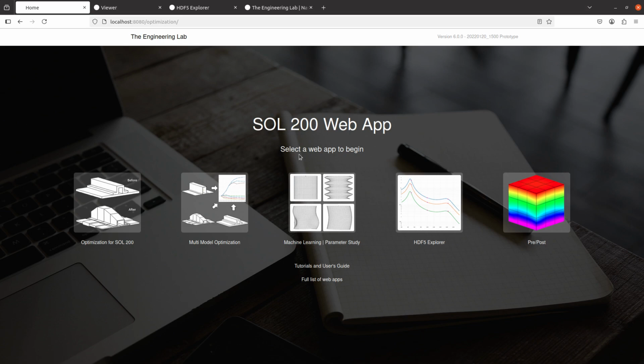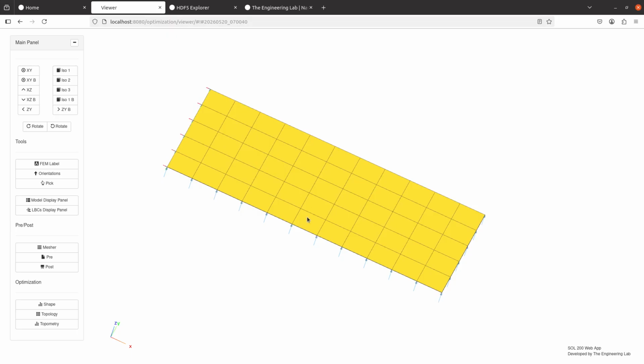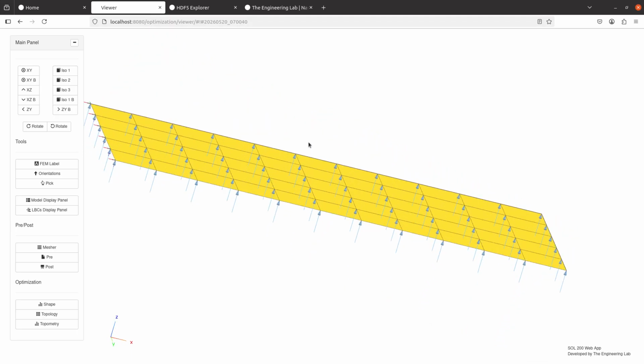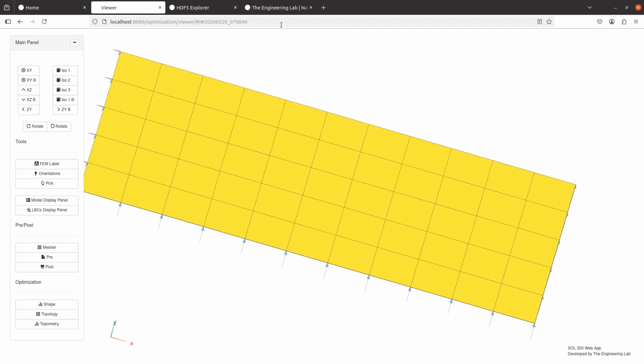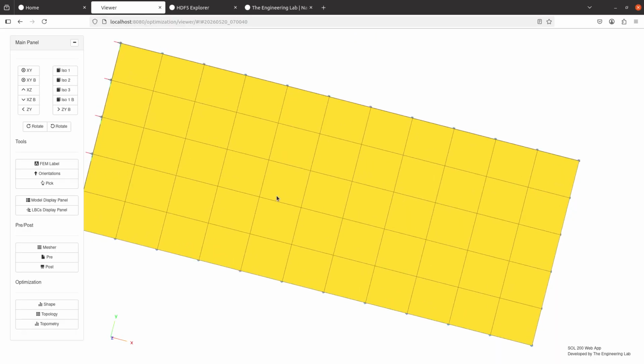So everything you see here today is going to be done in a web browser. It's going to be done in a web app like you see here on the screen. If you want access to this web app so you can follow along with today's exercise, you can visit theengineeringlab.com. When you come to the home page, here in the top right hand corner, click the blue button, fill out the form, and we'll go ahead and give you access to today's web app.